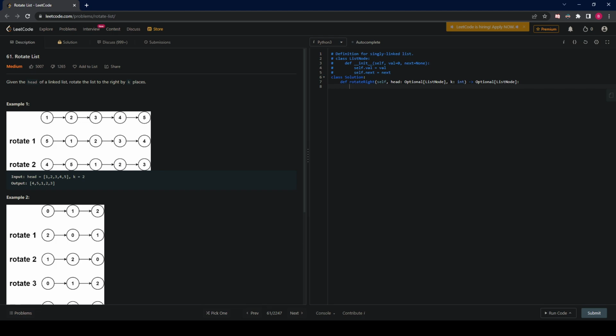And so what we're going to do here is, if head is none or head.next is none, then you return head, because if there's nothing or there's only one node, there's nothing to really rotate, right? So we're just going to return head and basically finish the problem there.